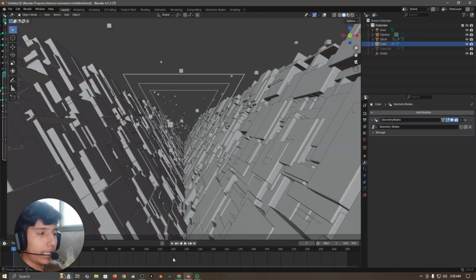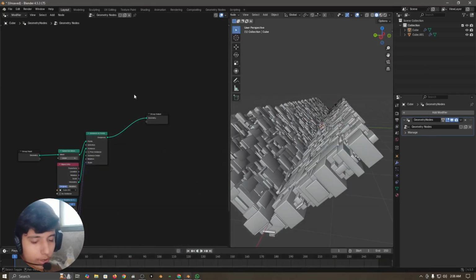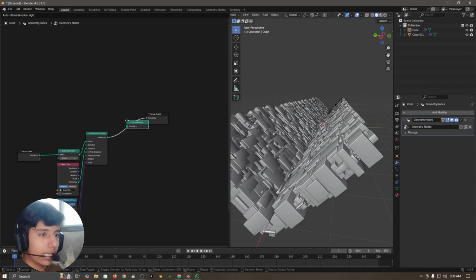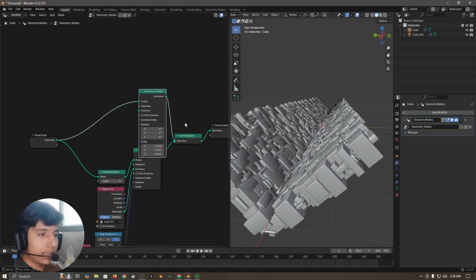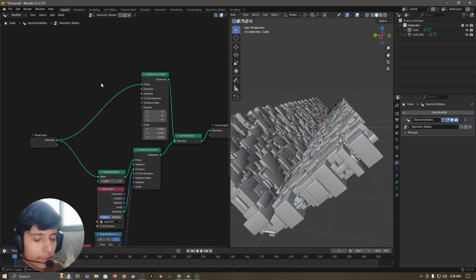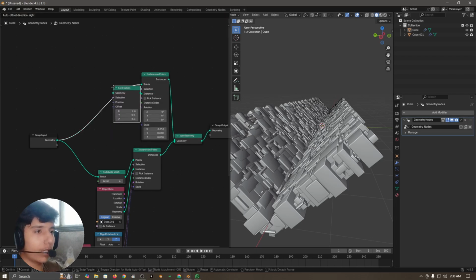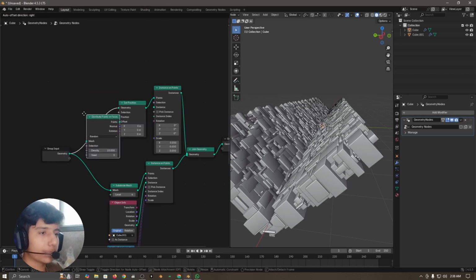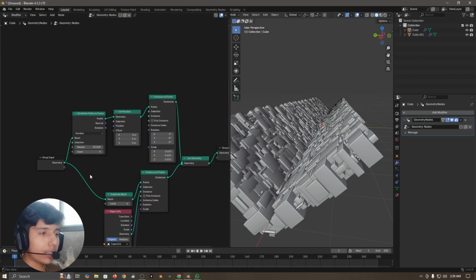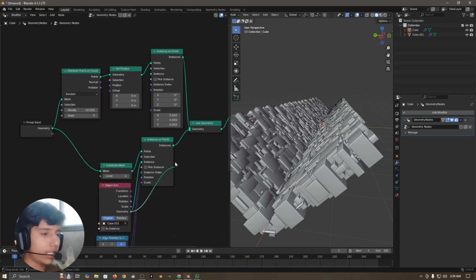Now to get these particles and these rods, we need to add a join geometry node here and grab this group input and plug it into this join geometry node. Then just go ahead, duplicate this node and place it here. Then we need to add a set position node before it, and then add a distribute points on faces node. And for the instance we can use this same object here, so just plug it here.